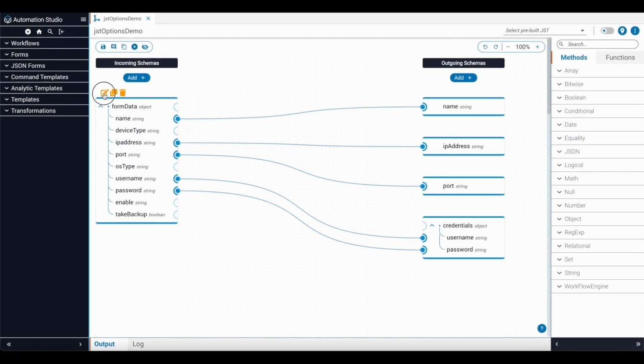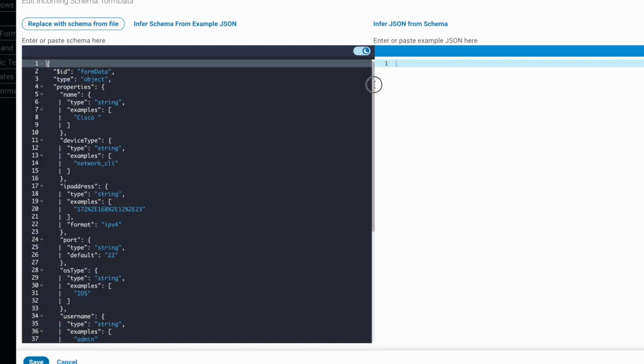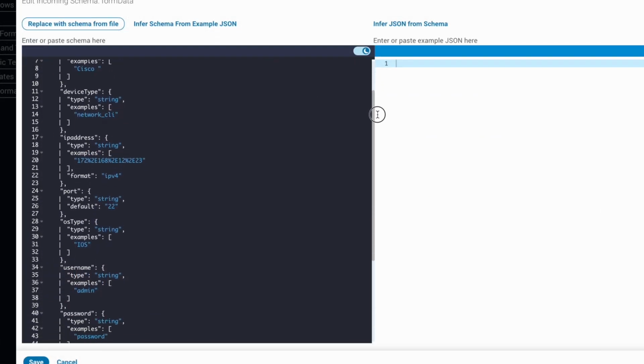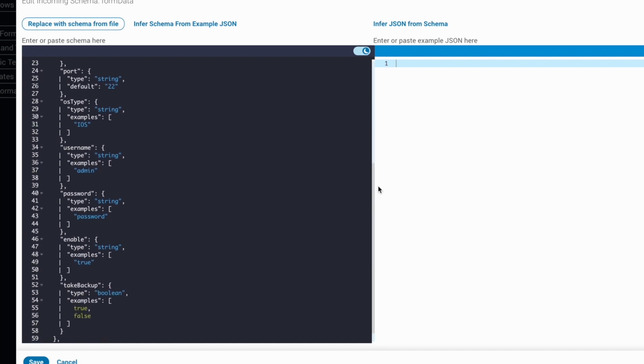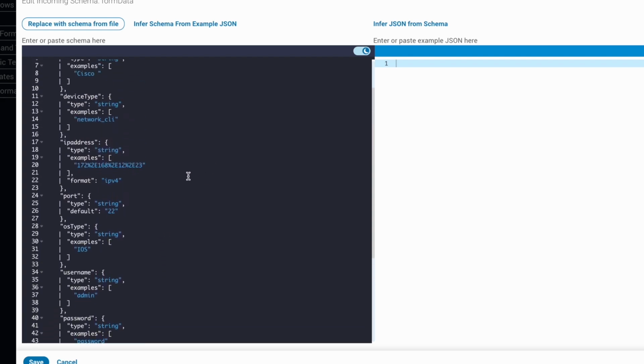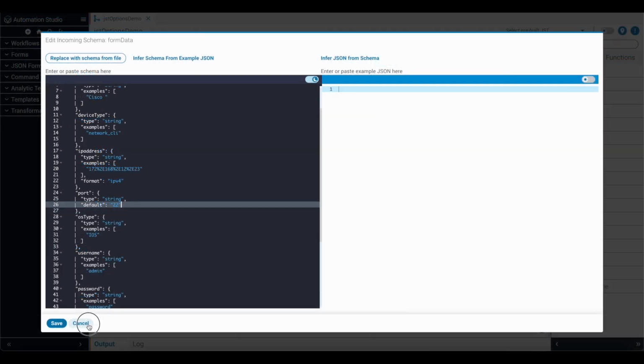Let's take a closer look at the incoming schema that defines how incoming data should look. We defined that properties are all strings, but the last one, take backup, which is a boolean. Also, I would like to mention that I have added format to the property IP address as IPv4. This will ensure that the incoming value for IP address must be a valid IPv4. Lastly, I have added a value of 22 to the port property, which I will talk about later in the Revert to Default Value option.